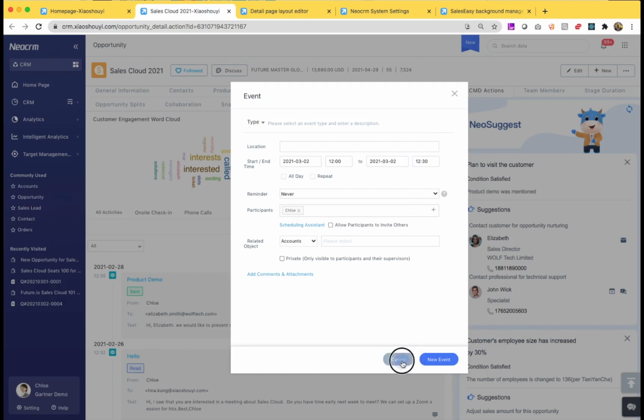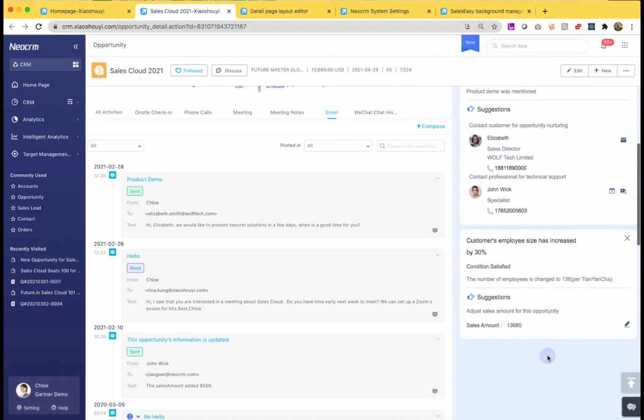We natively integrate with Tianyancha, which provides business registration information. We can subscribe to receive notifications when certain information has changed. In this demo, the customer's employee size has increased over 30% year over year, so Chloe received a recommended action that the sales amount could be increased.